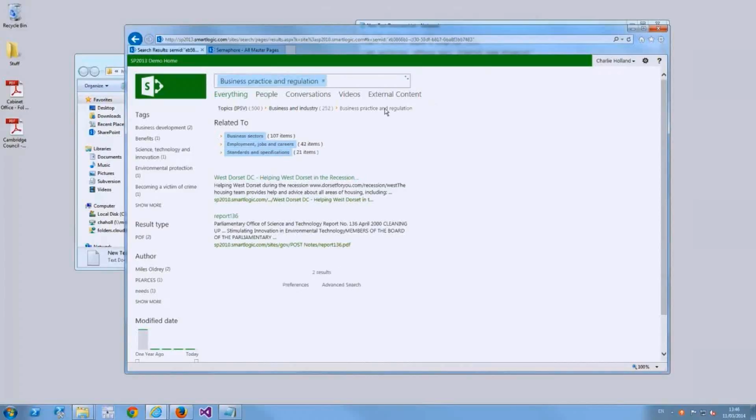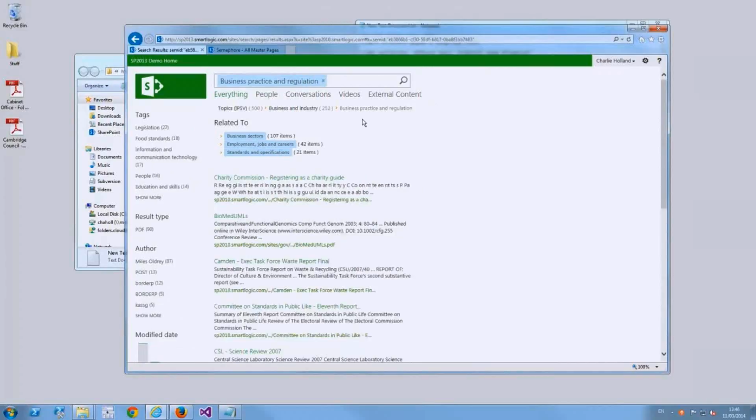So these are just a few of the web parts that we have available, and we're using the standard SharePoint Search Center template here. We spoke about context-sensitive search earlier, where search experiences are tailored to suit particular audiences. So let's look at how we can use a few more of these Semaphore web parts to build these kind of interfaces.